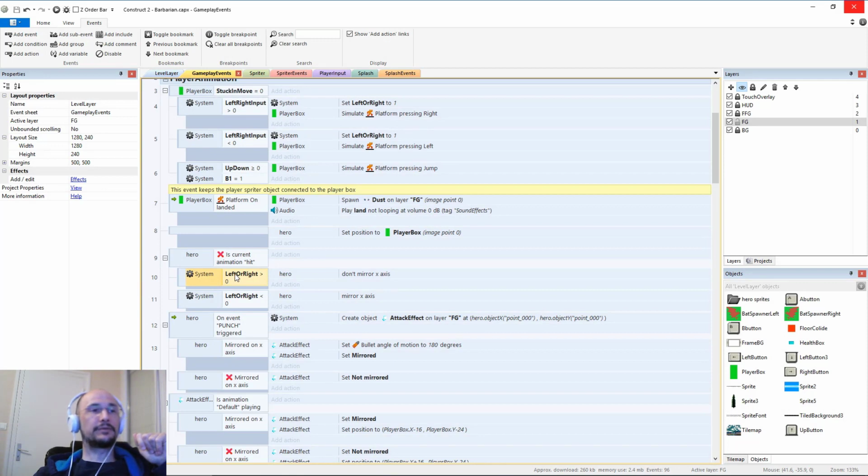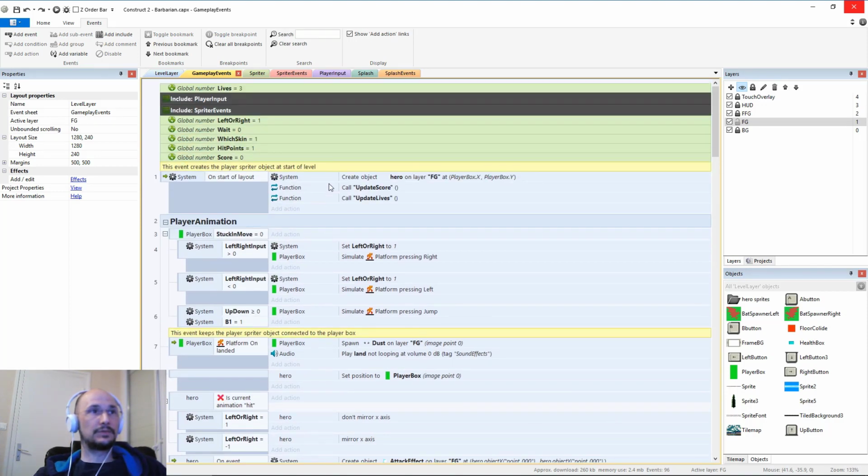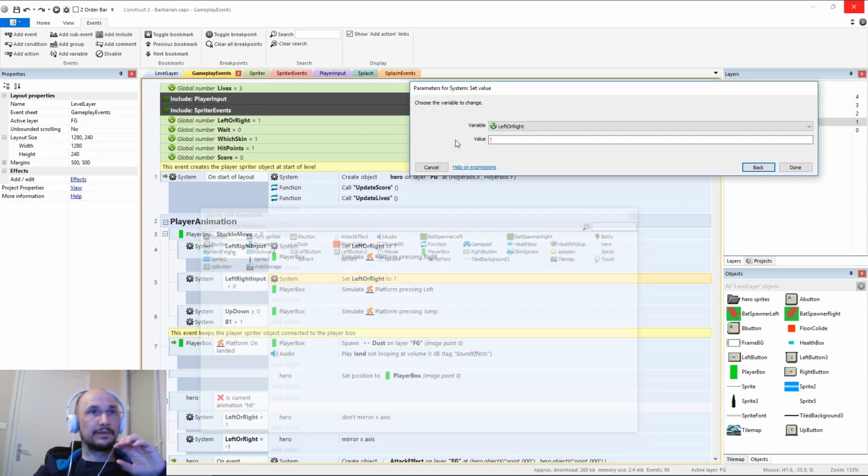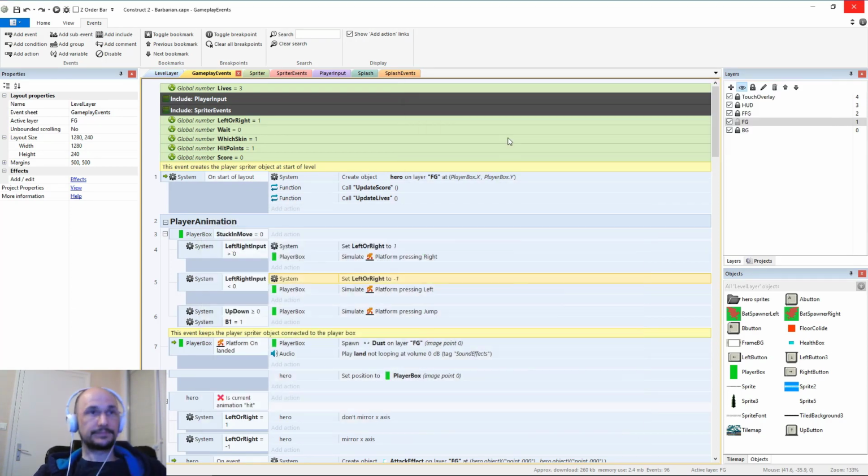Oh, this should be left or right. Okay. This is left or right, not left or right input. So, if we go into left or right, where does that get set now? I moved it in here at the top, right? Set left or right to 1... Oh, left or right is getting set to 1 in both of these. I didn't fix that. That's why. This should be -1.